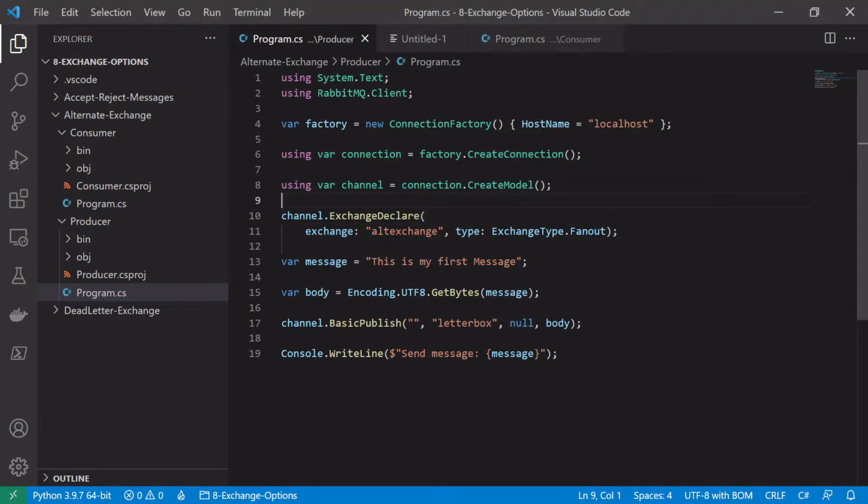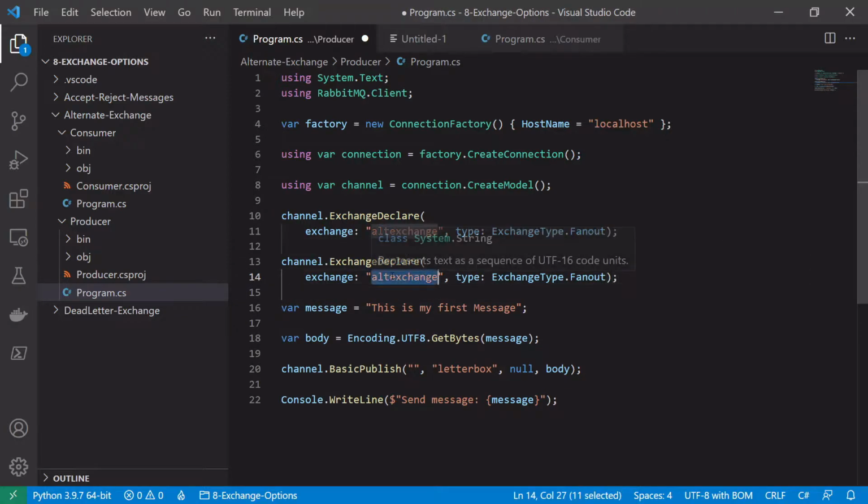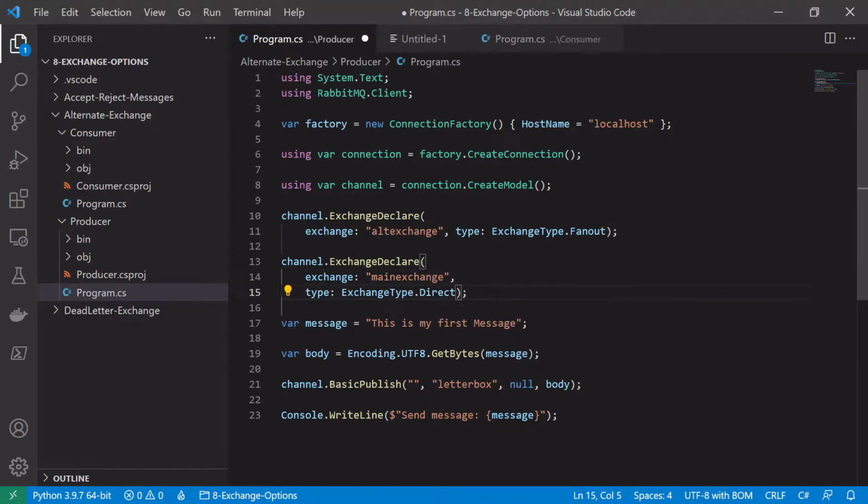Next, we'll declare what we'll call our main exchange. This will be the exchange that, when it receives a message that is unroutable, will then send that message to this alternative exchange. To do this, we'll just copy in our exchange declaration here. Instead of calling it the alt exchange, we'll just call it the main exchange. And it will be of type direct. And we want to declare this with arguments.